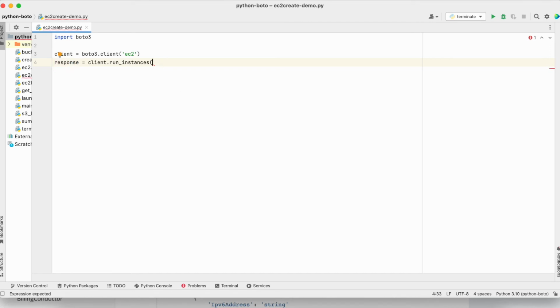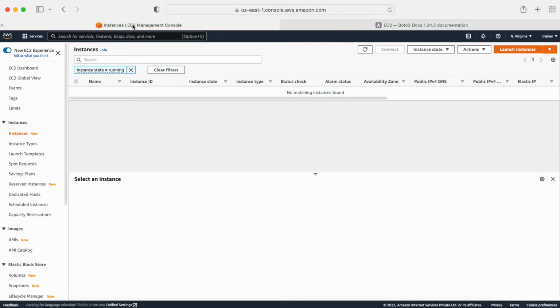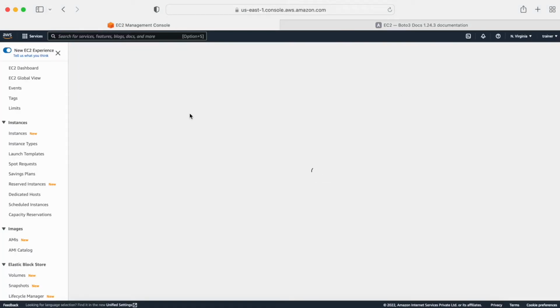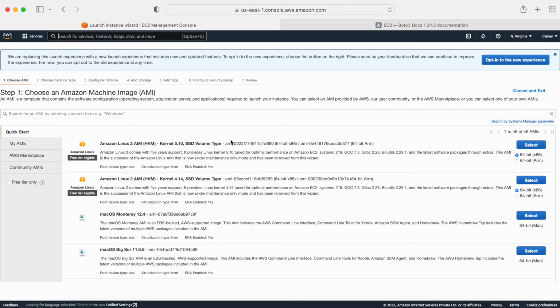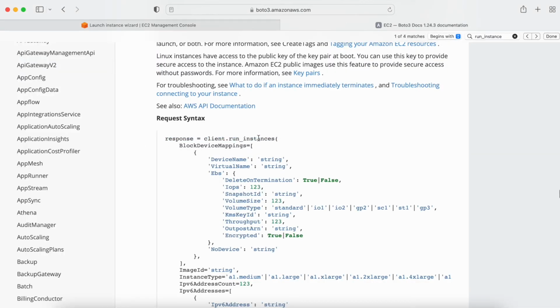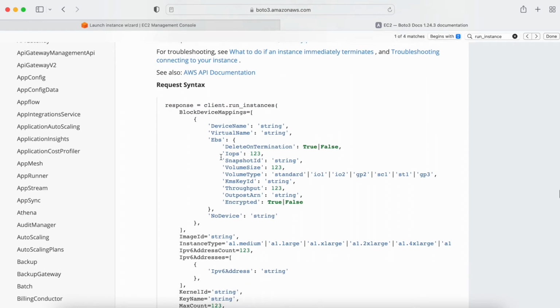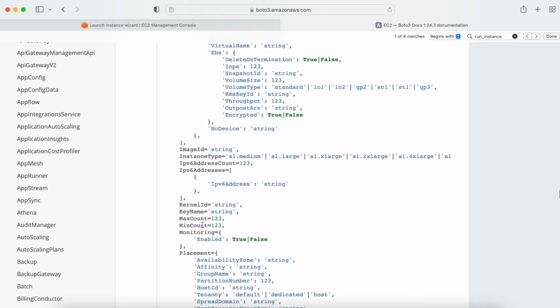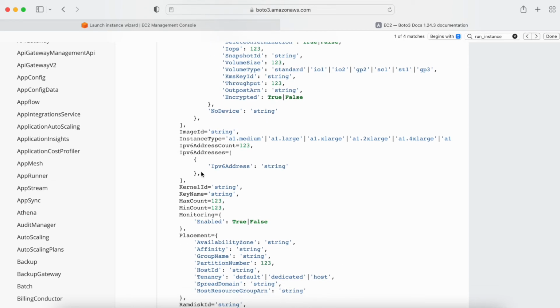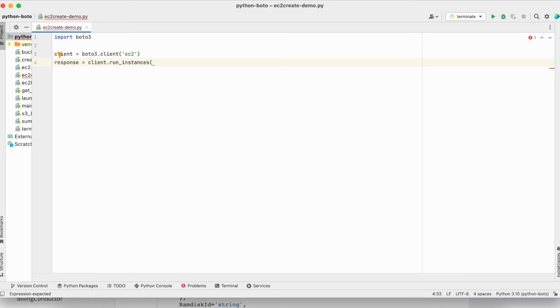Now here we need to give the arguments. Now what arguments? Whenever we are creating an EC2 machine, the first thing we require is the AMI ID. So now let me go to the Boto3 documentation and check where the AMI ID is. Now here it is, ImageId. This is something I need, so let me copy this, go to my PyCharm and enter it here.